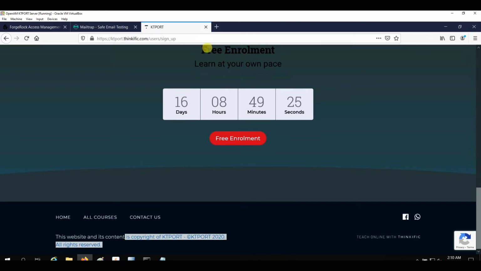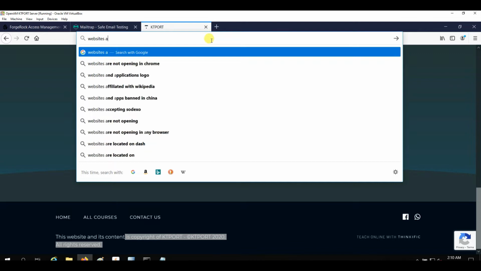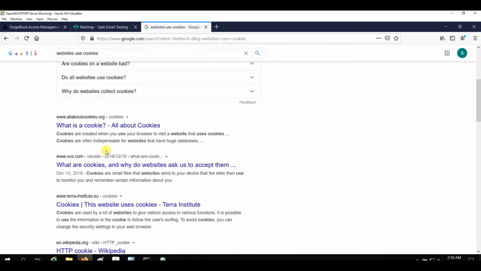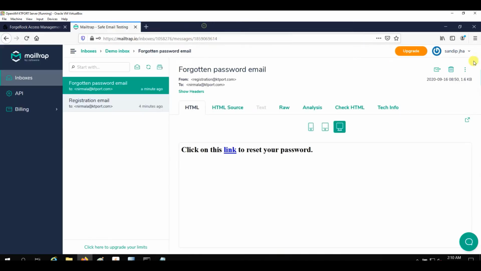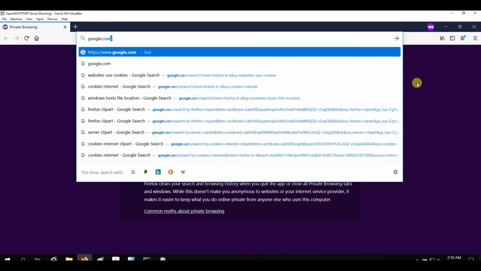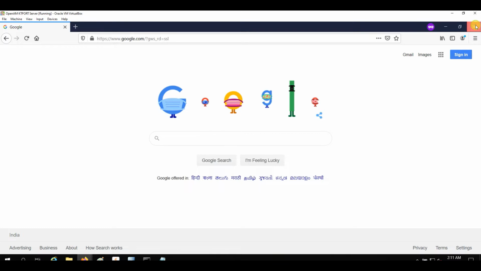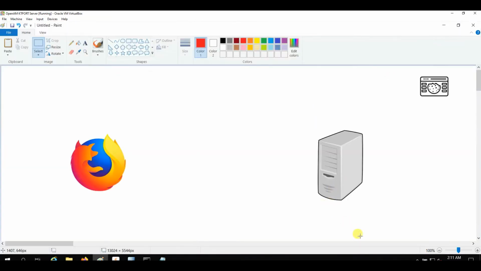But what happens if you go to any other website? Let's say websites that use cookies. For example, I can't see any website at this moment. Let me open Google. Nowadays I think they are also using google.com. It's not being asked, but if you try with some VPN or something, Google will ask you to provide the cookie details. So what is that cookie? The cookie is very important.